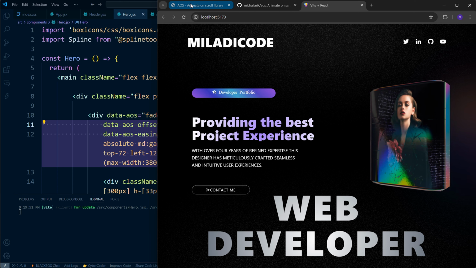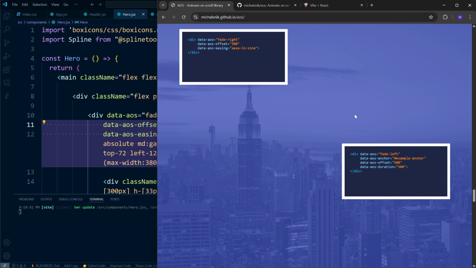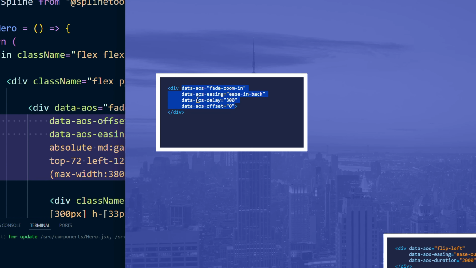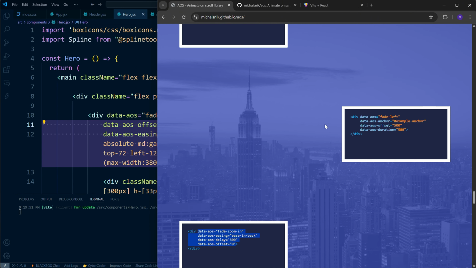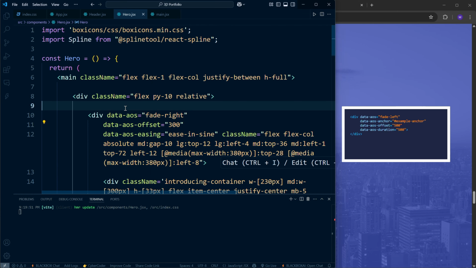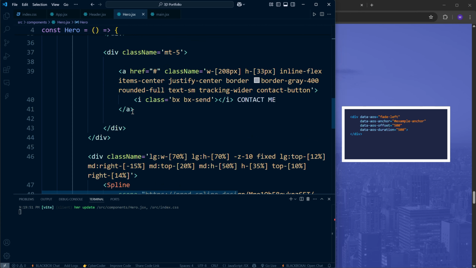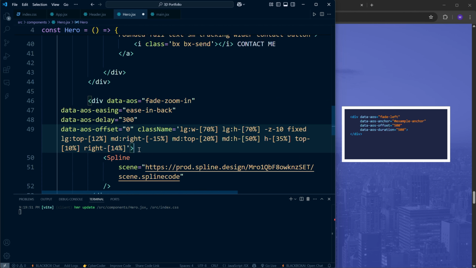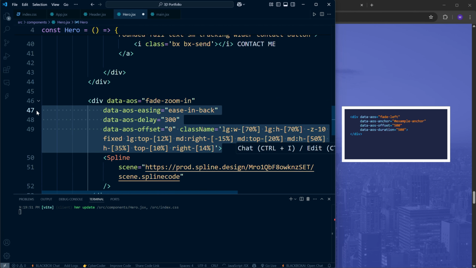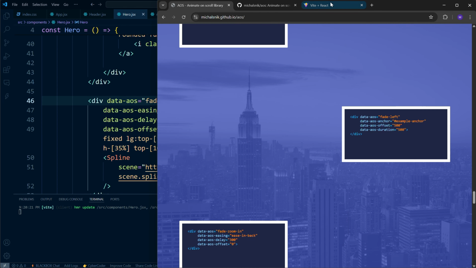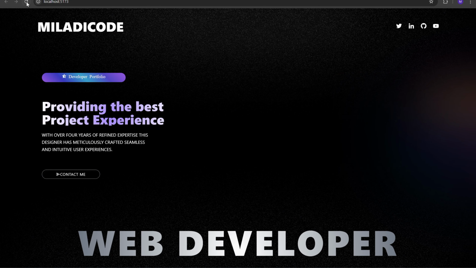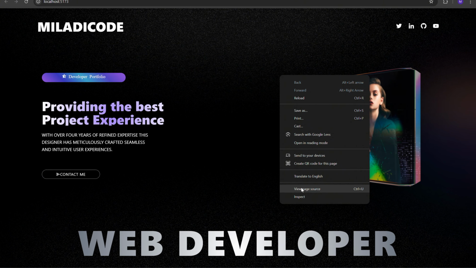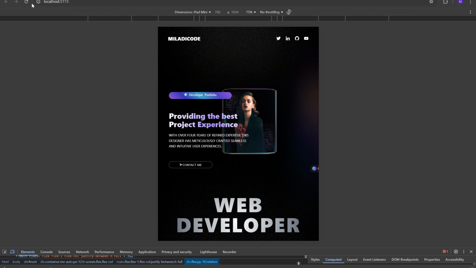And now for our final animation. Back to the AOS website, and let's pick something a little more dramatic. Choose the fade-zoom-in animation. Same process, copy the code, then back to the code editor again. Open the part of your hero.jsx where the 3D model lives. That's the div that wraps the Spline component. We're going to paste the data-aos attribute right into that div and make sure everything is properly indented. Time for the final test. Refresh your browser and you'll now see the 3D model zooms in while fading in, adding a really polished and modern touch to the whole experience.